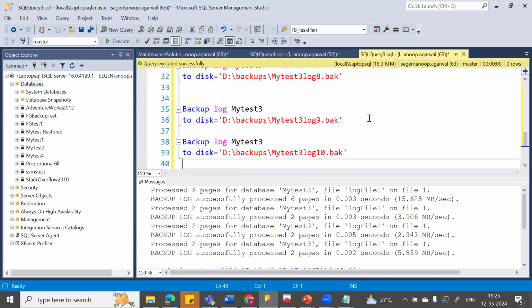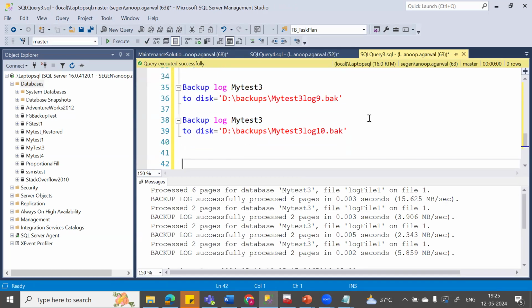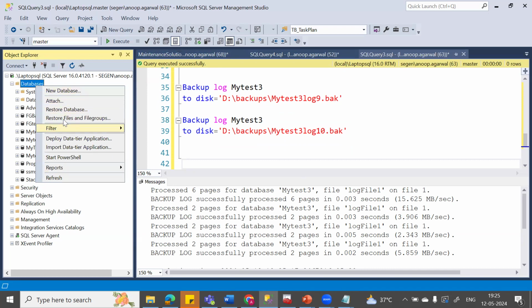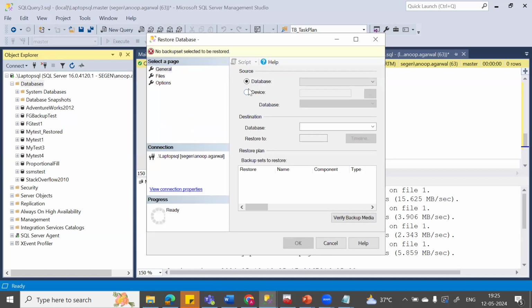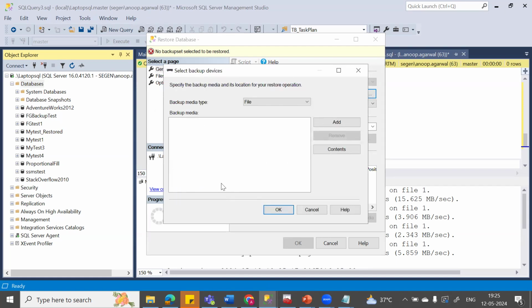So now if something happens to my database, someone accidentally drops some table or something, I have to restore this. To restore that, I have to start from the first full backup. So now if I go into restore database and say device, you'll have to add all the devices here that you want to restore from.